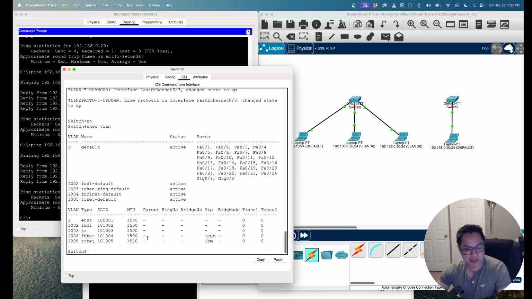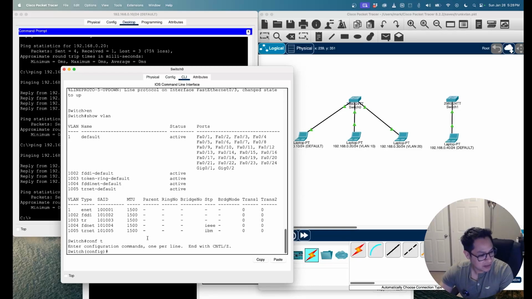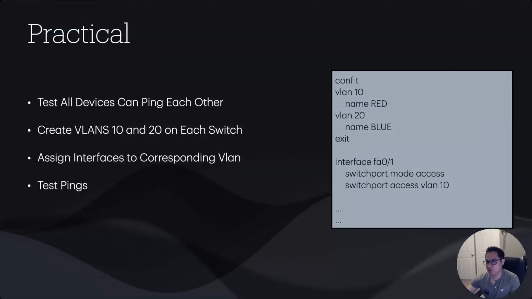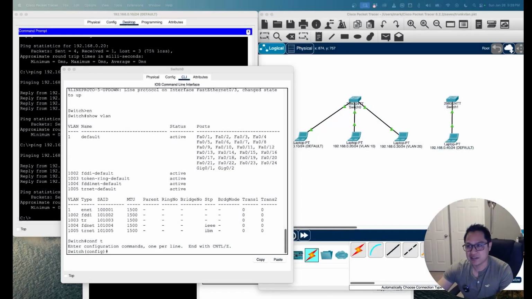Let's go ahead and get the switch configured. So jump into configuration mode, conf t, and let's go ahead and create those VLANs. To create a VLAN, if we go back to the PowerPoint, super easy commands. VLAN, VLAN number, and then VLAN name, and there are a few other parameters that you can add in if you'd like, but for now we're going to keep it very simple.